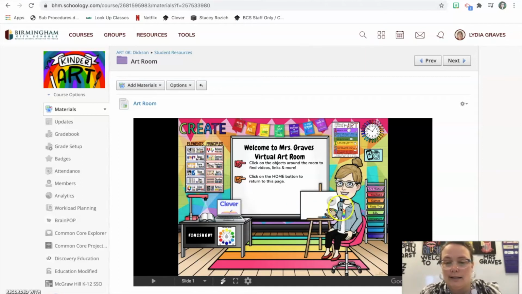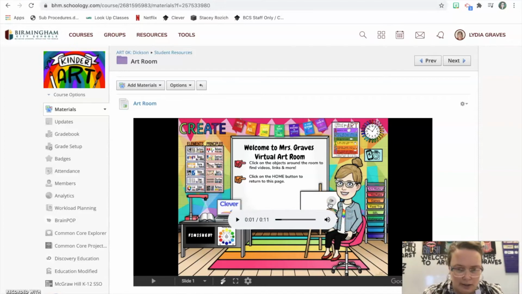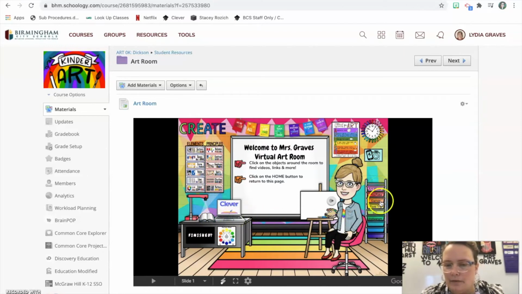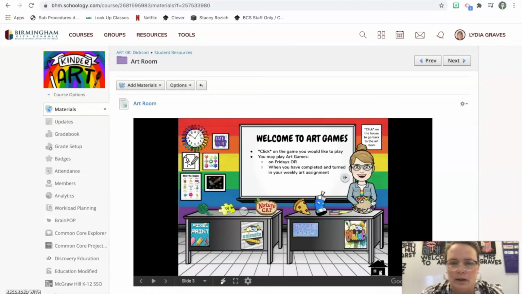Each page has a recording of me reading what is on the page. Generally, this page has a lot on it, and students can click on different words and images, and it'll take them to another page. So they can explore here. For instance, we'll go to games, and they can click on the speaker again. It'll have me read to them, and then each image is a different art game. For them to return, click on the house to go back to the art room.